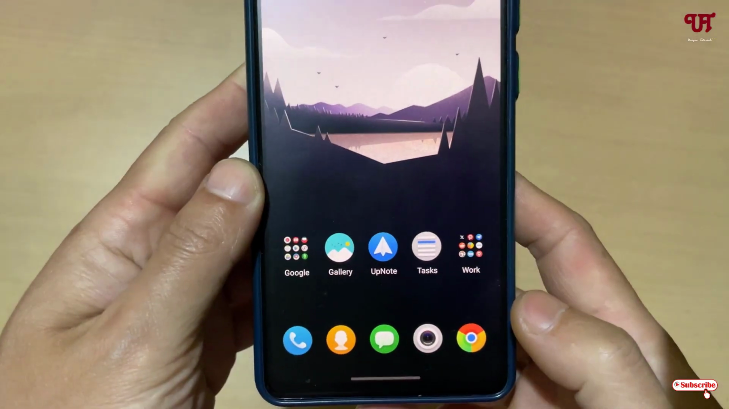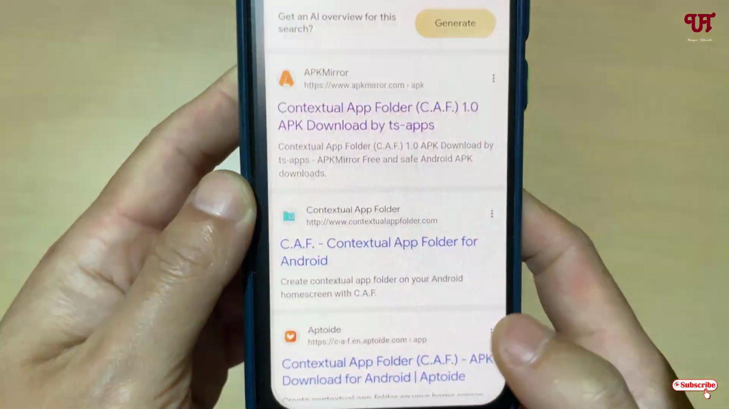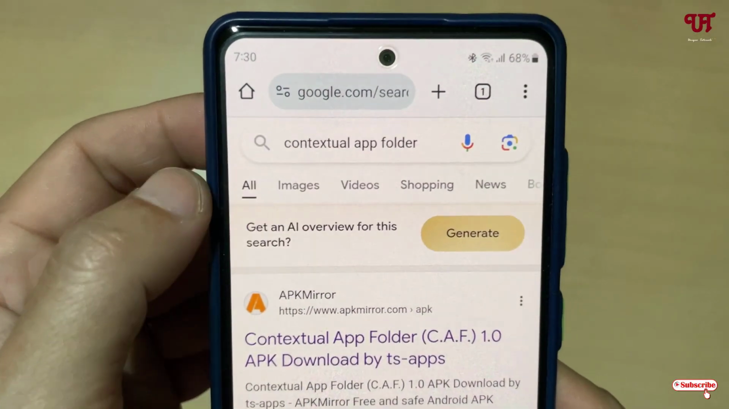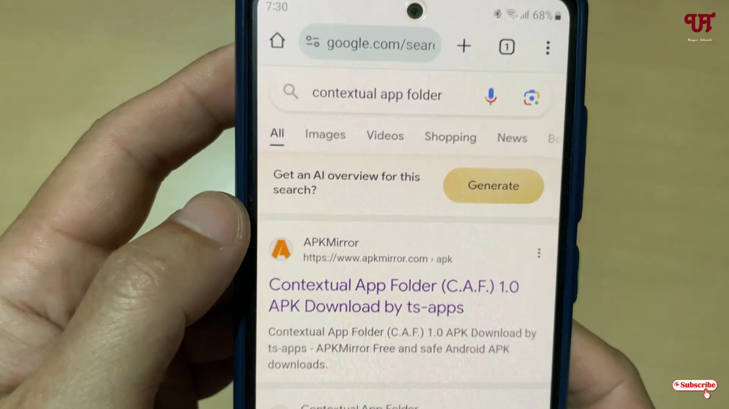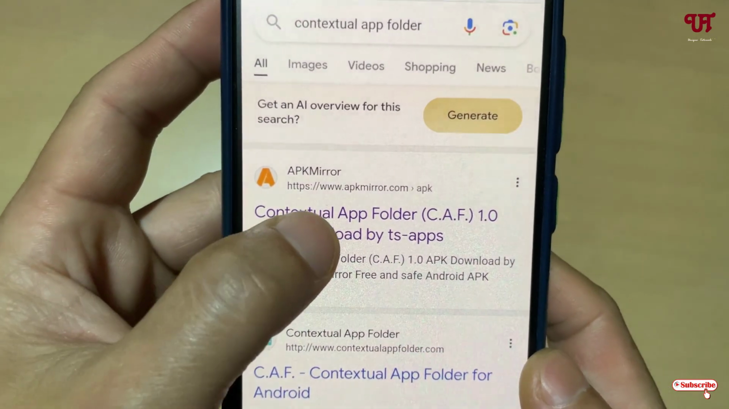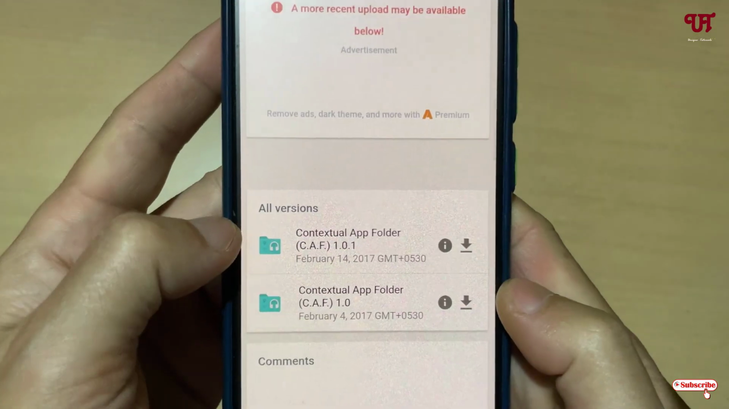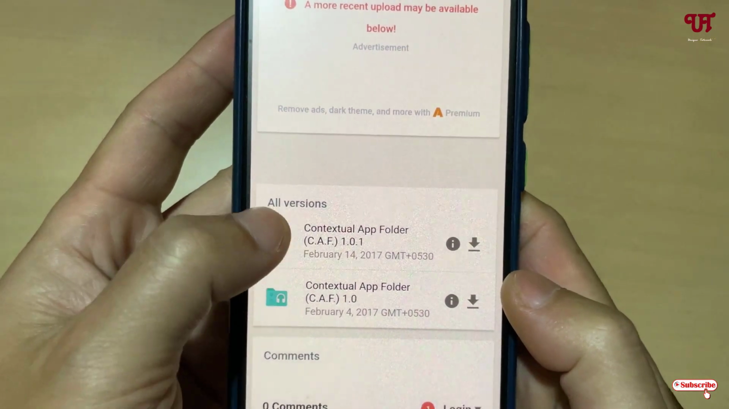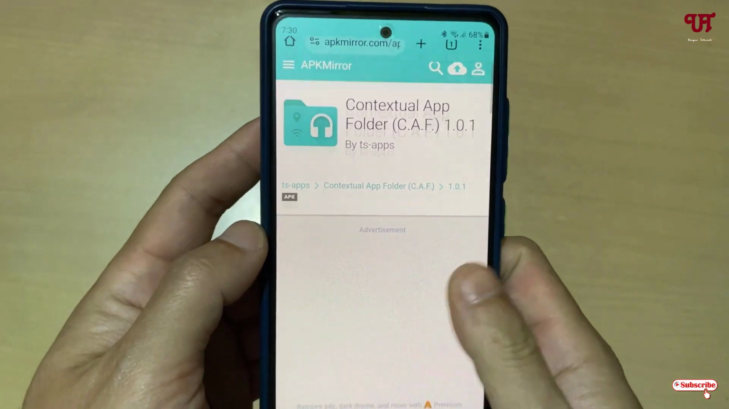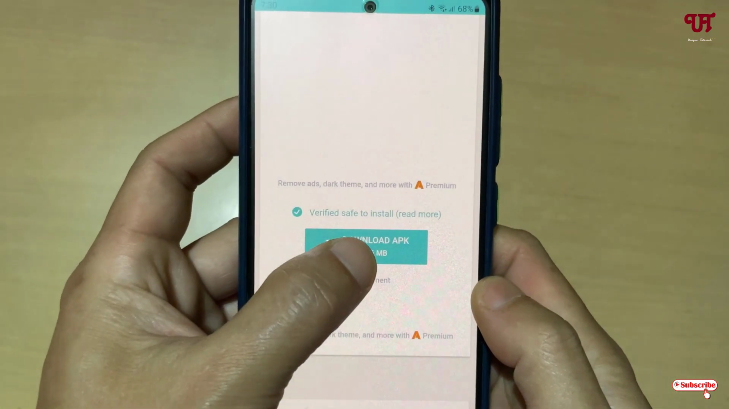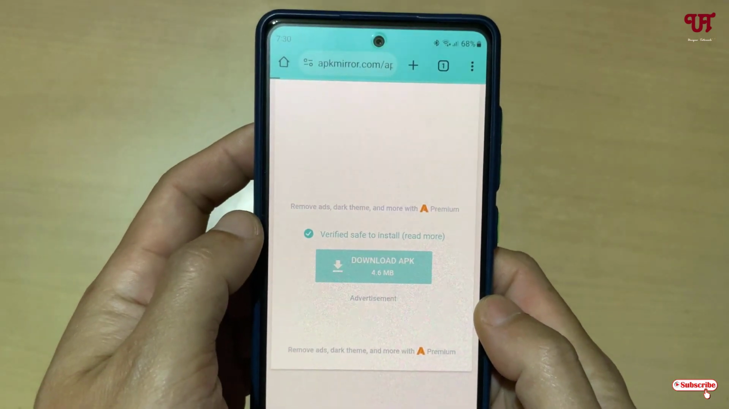Firstly, what you need to do is open any web browser and, in the Google search, search for one application named Contextual App Folder. In the first result you will see one website. Just click on it and scroll down below. Now you will see all versions. Just select the latest one, scroll down below, and you will see Download APK. Just tap on it to download this application.